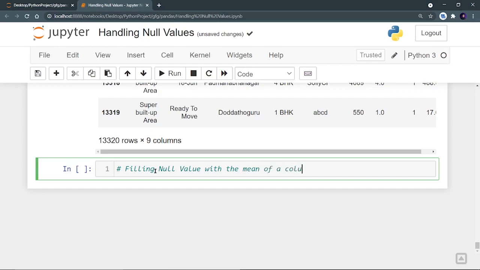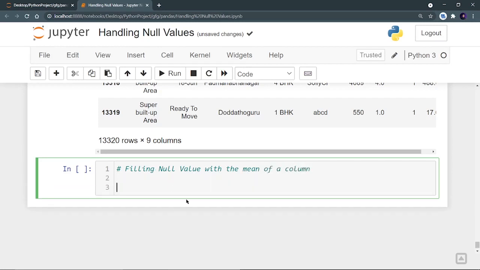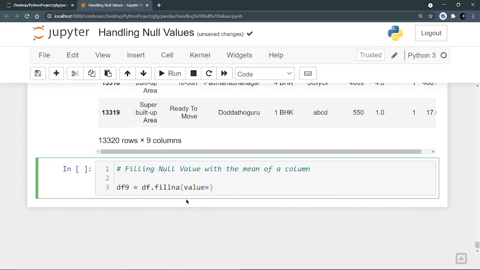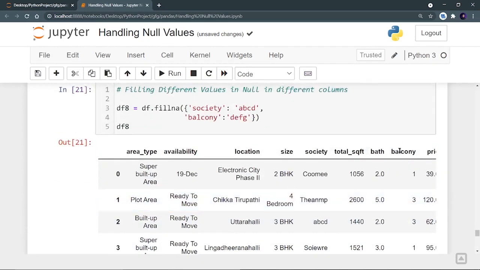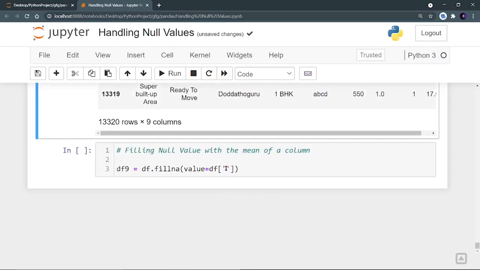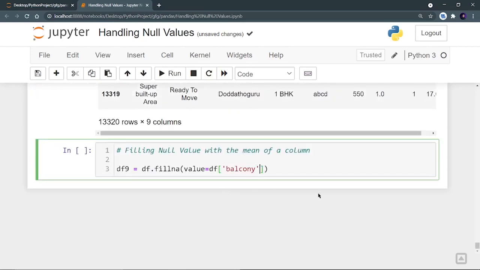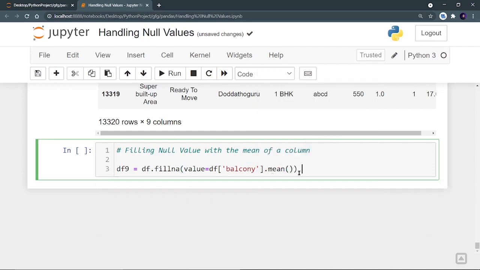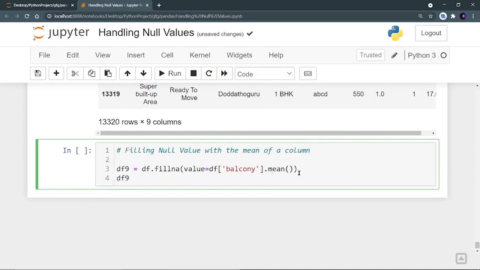So what I can do is create a new data frame df9 is equal to df.fillna, and the value, that is a parameter, is going to be df at, and here you have to define the column name, that is balcony. Put it over here, and you can just define .mean. That means the mean value of this complete balcony column will be filled at the null places, right? So let me run it. So let's print df9. Let's run it.